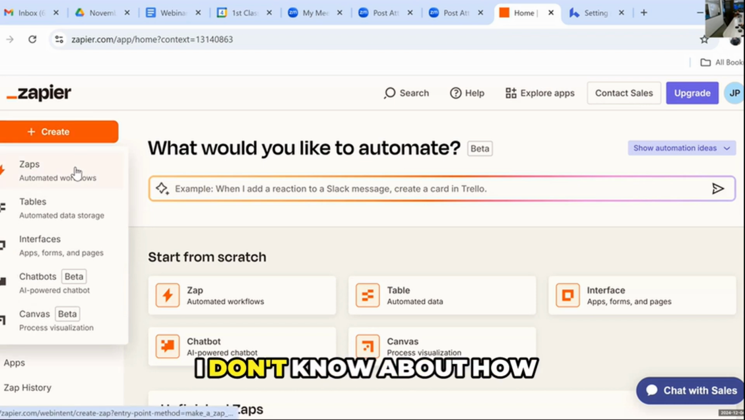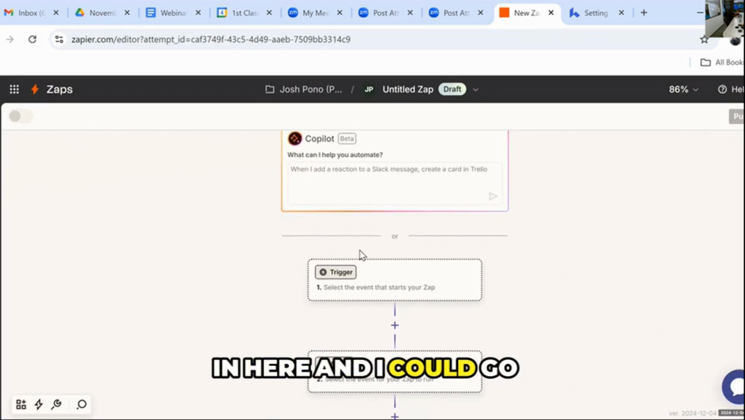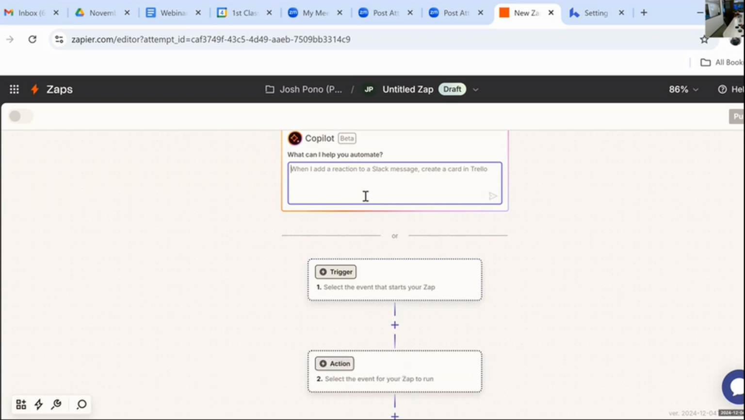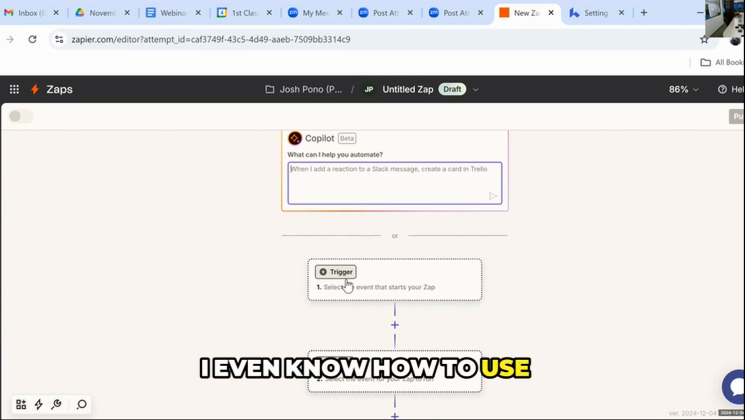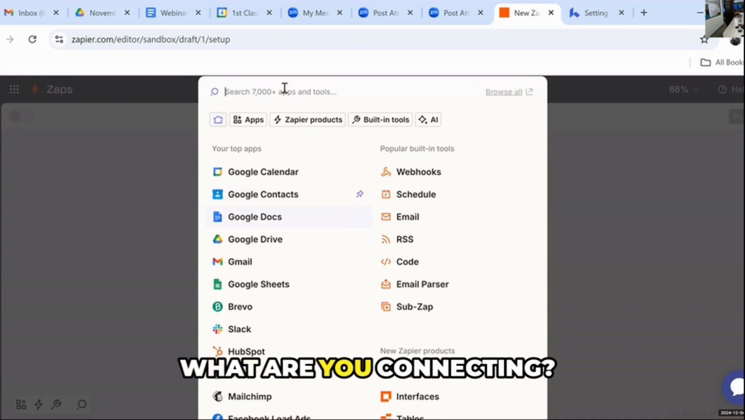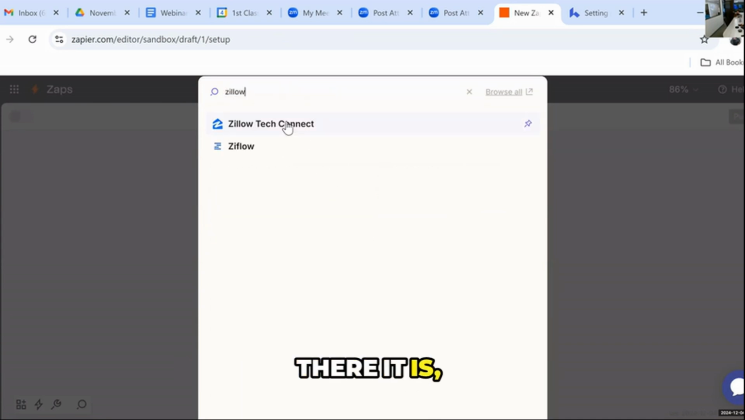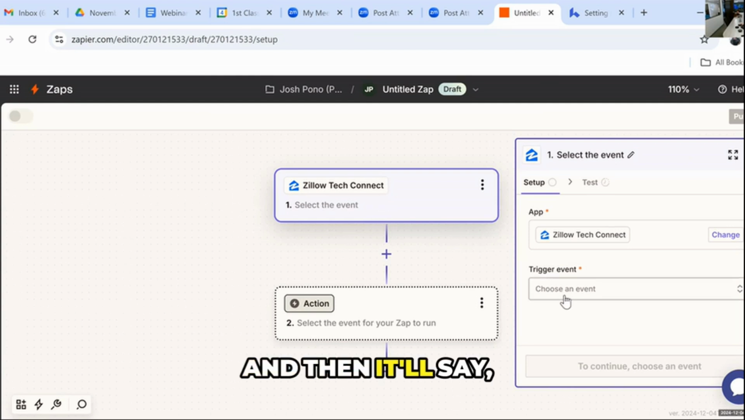I don't know about how to work with Follow Up Boss. I've never used it, but I could literally go in here and they have a bot that says how to add that stuff. I don't even know how to use that, but I could simply say trigger. It'll say, what are you connecting? Well, I want to connect Zillow. There it is, Zillow. And then it'll say, what do you want to happen?